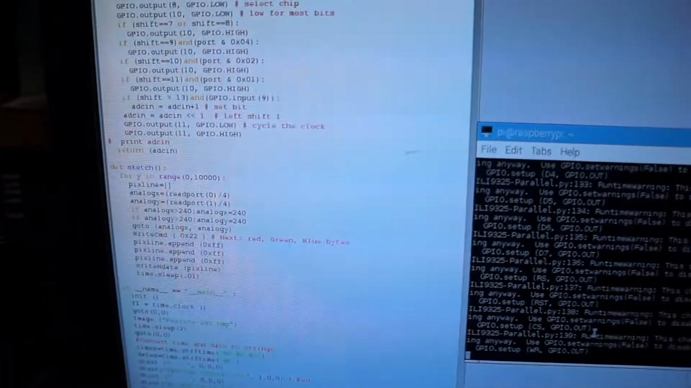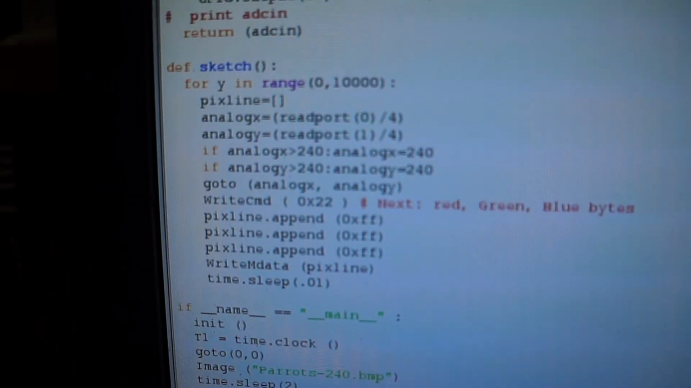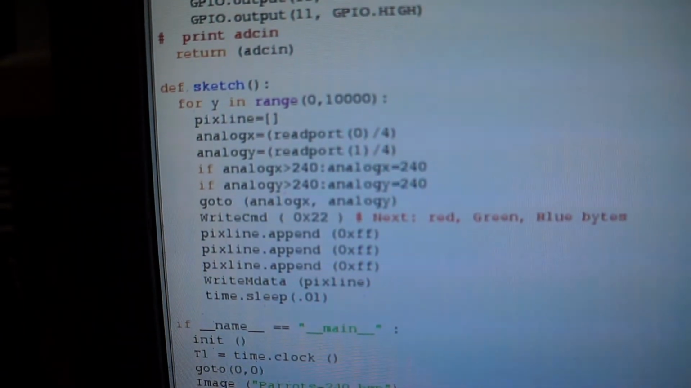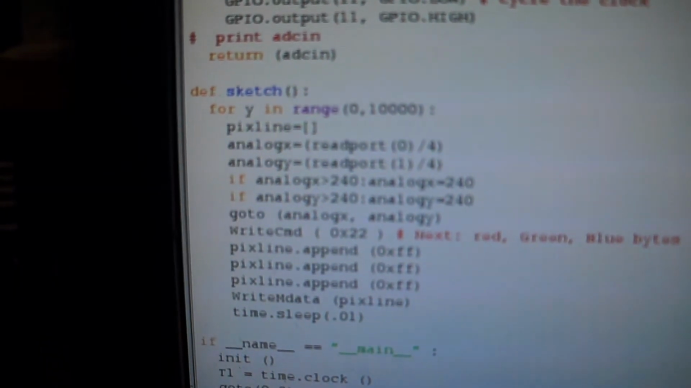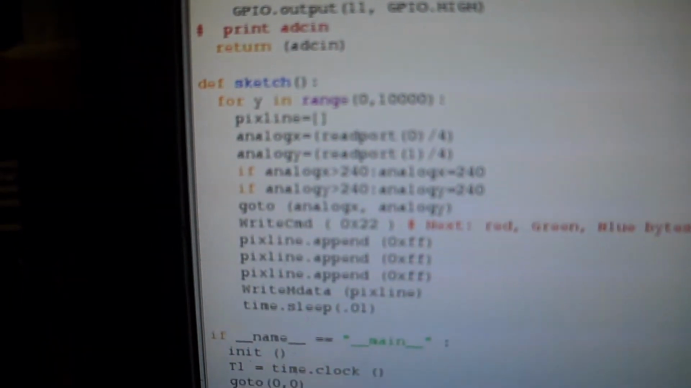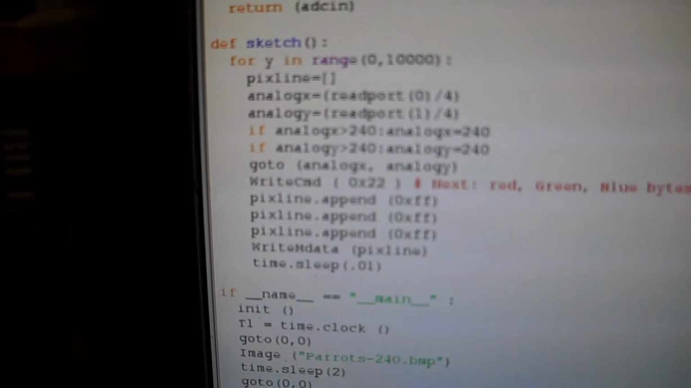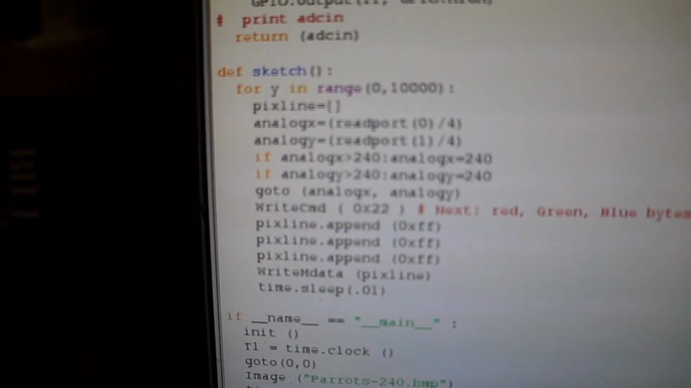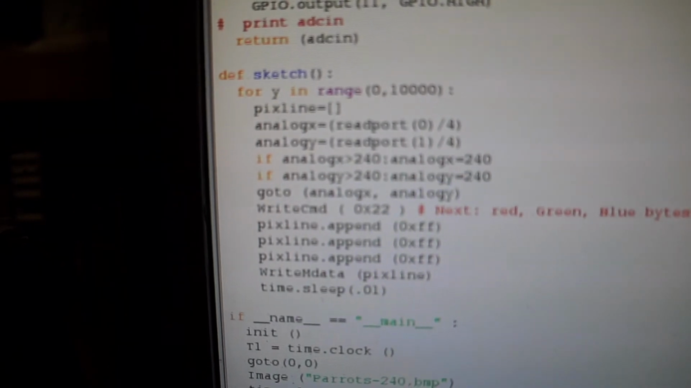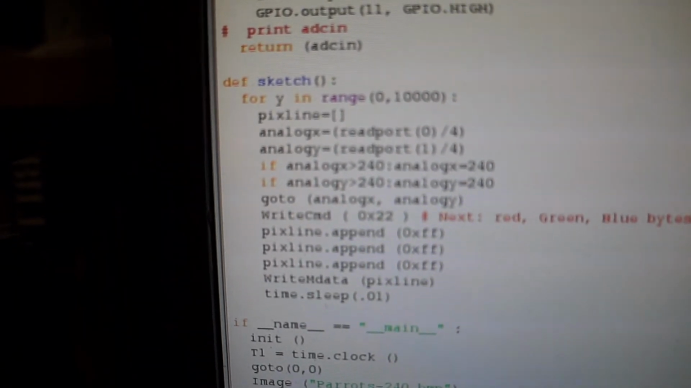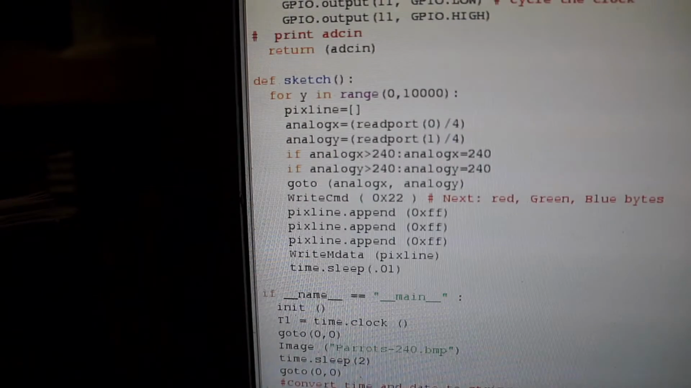The command sequence is pretty simple. See if we can focus in on that. Basically, we use the go-to command to go to an X and Y coordinate that are the inputs from the analog to digital converter. And then, of course, currently we're filling it with three whites. That's a 0xFF, or red, green, and blue, all set to full on.